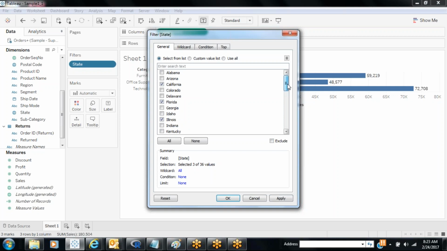Chicago is not there, so it is not a state, right? So New Jersey, and Michigan, and New York. So only these 6 states. I forgot how to show that I selected 6 states. Now immediately you can see here 6 of 36 values.